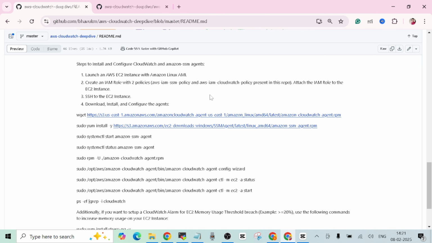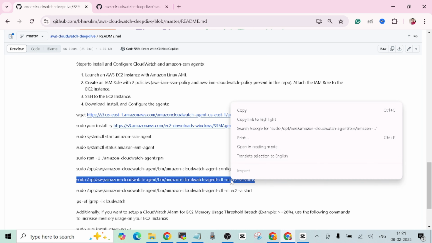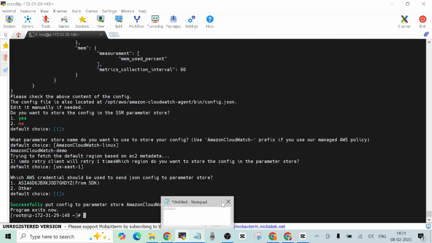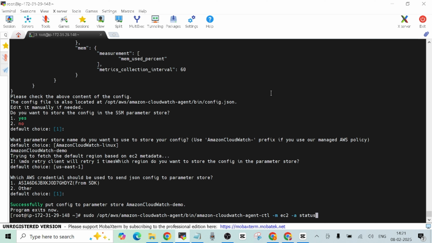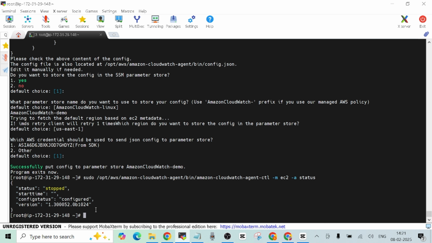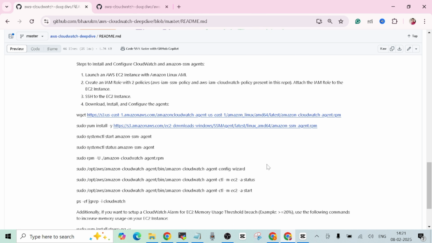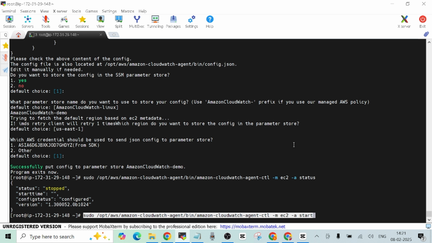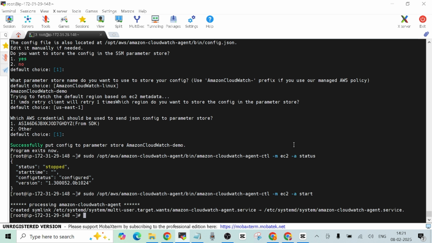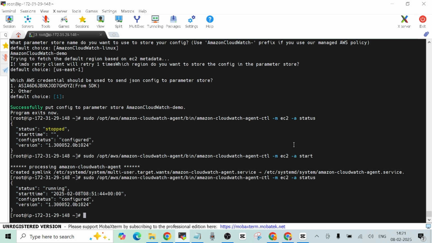Next, this is done. CloudWatch agent is configured, right? Next, I want to check the status of the CloudWatch agent. So this is again an AWS-given standard command to check the status of your CloudWatch agent. It is in stopped status right now. So we have to start it. To start, we can use the next command. So this is going to start the CloudWatch agent on my EC2 instance. Now I can check the status again and I can see the status is running.